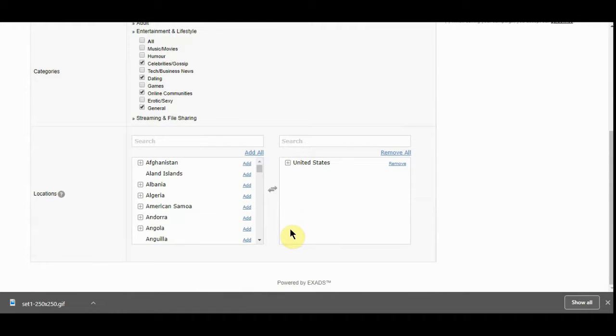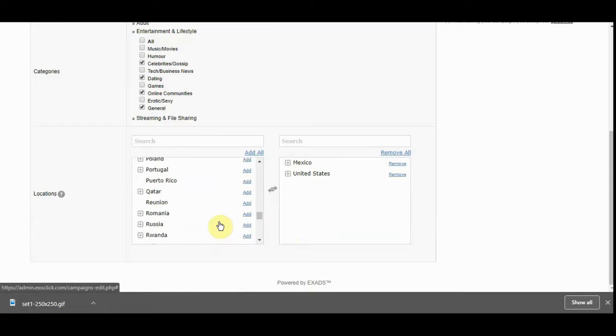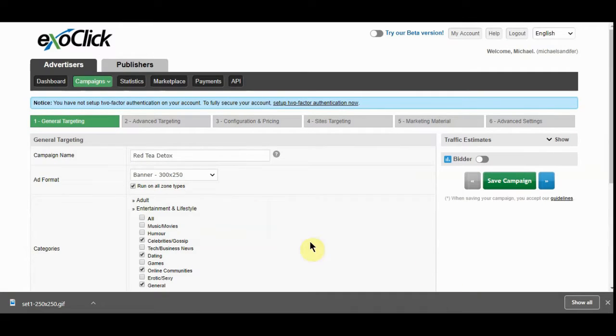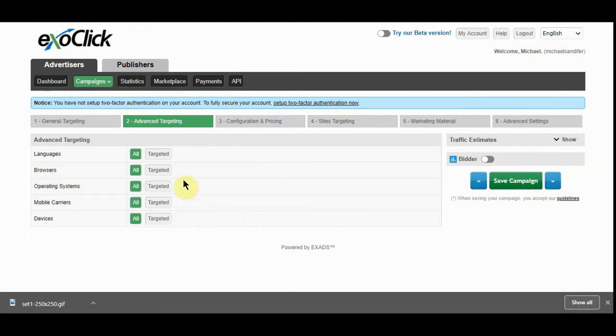Here you can go through and find whatever country you want to put in. It automatically does the US if you live in the US. Of course, you can always remove it. See, I'd put Mexico in, and I would put the UK in, just cause, you know. And then what I would do, I'd come up here to advanced targeting.